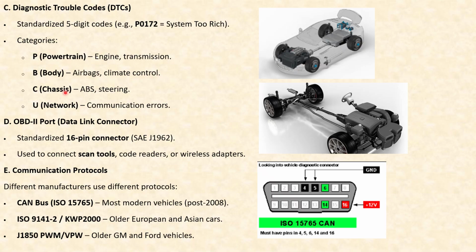C stands for chassis, which includes the ABS and the steering. And U stands for network, which includes the communication errors.